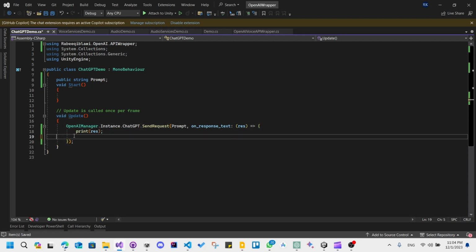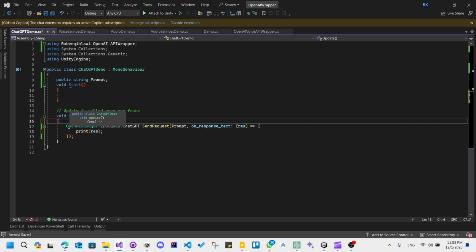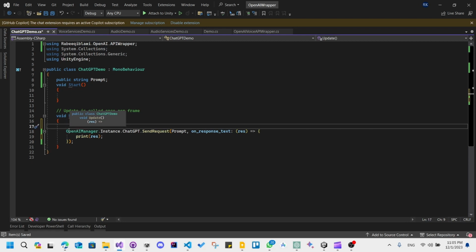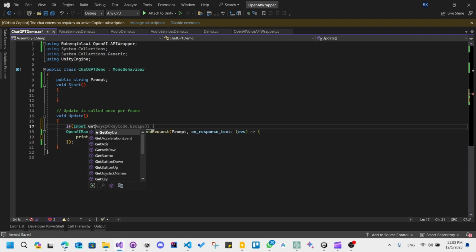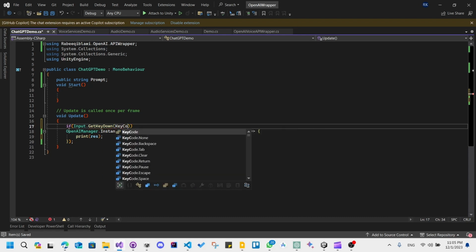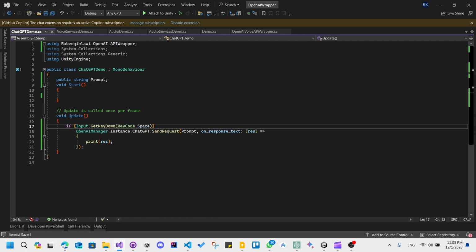Okay, I don't want to send a request on every update, so I will send the request only when I press space. So if Input dot GetKeyDown, KeyCode dot Space. So whenever I press space, it sends a request to ChatGPT with this prompt that I can access from the inspector.